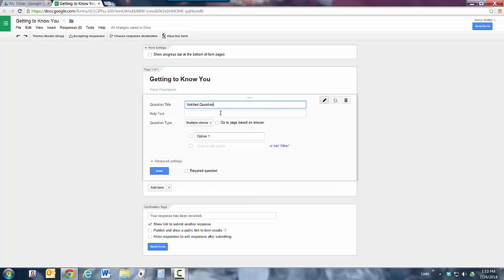So for our first question, you can see there are lots of different types of questions. You have text, paragraph text, multiple choice, checkboxes, choose from a list, scale, grid, date, and time. My first one is going to be choose from a list. And the question title is going to be, what is your favorite candy bar?